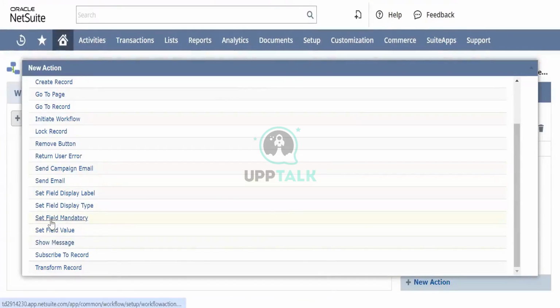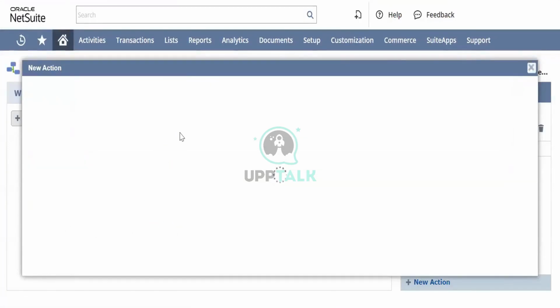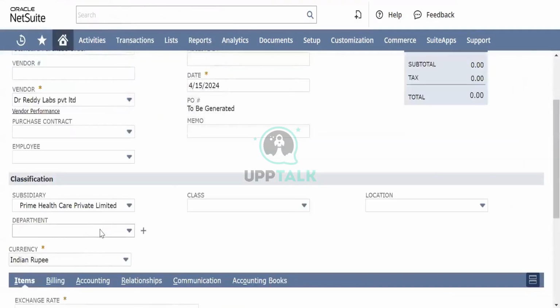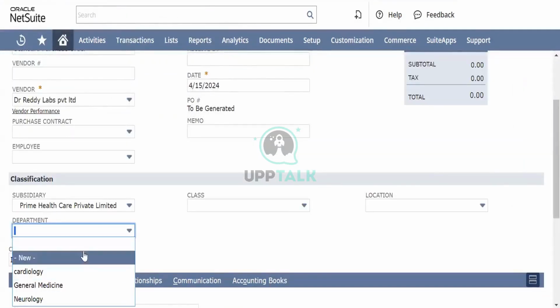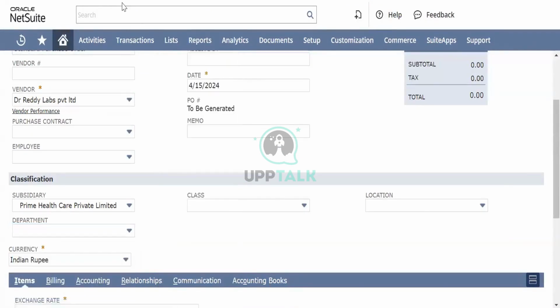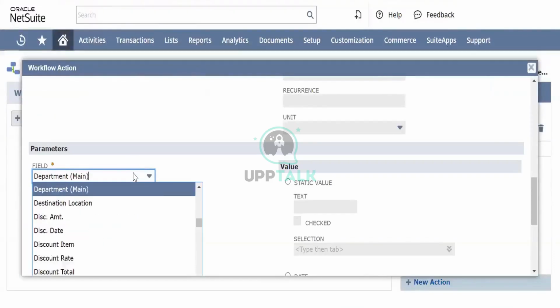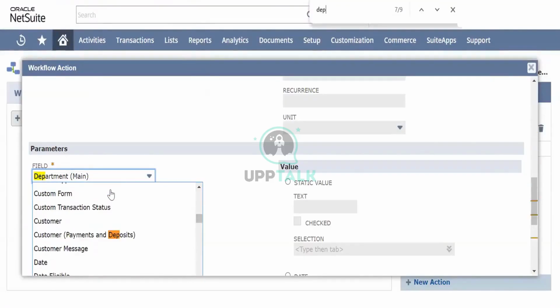What I will do, I will set field value. Automatically, I'm going to set the field value. Let's say we are setting the department value, and then the user isn't asked to select the department. Department main. What does this main mean? Basically, department comes two times in the transaction.